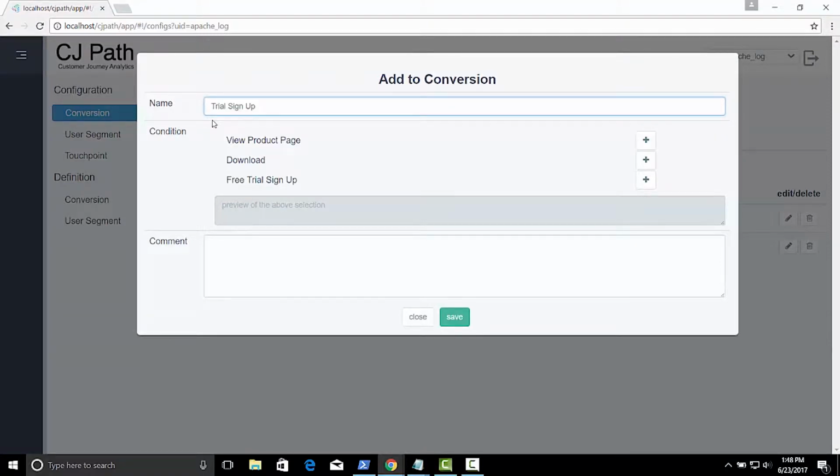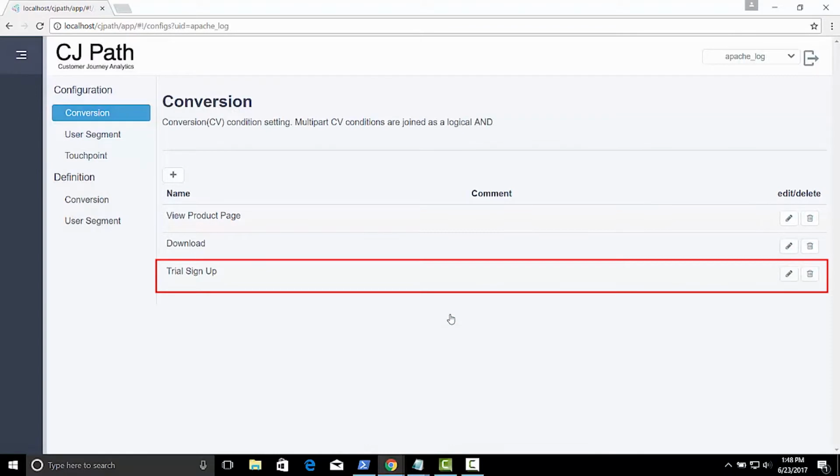The configuration is a grouping of one or more conversion definitions, so the name should be representative of all the combined definitions. Select the Add button for the conversion definitions you want to include in this configuration. In this case, I will add the newly defined conversion event. Finally, add any comments, then save your configuration.